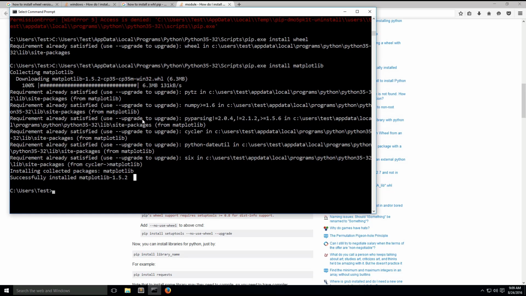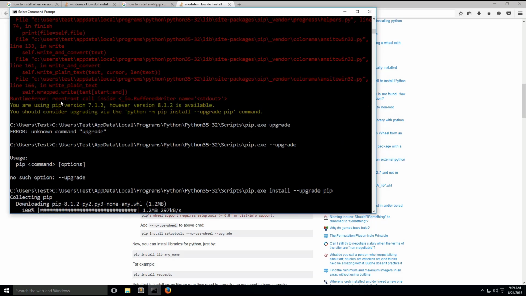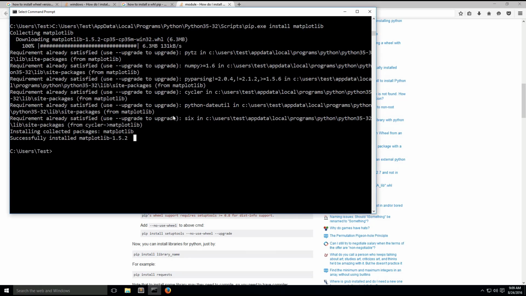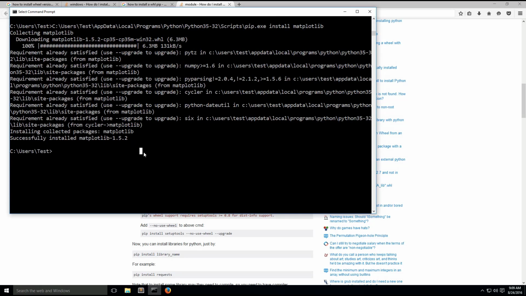So this was in the older version of pip. Which version was it to be exact? I can't remember. Hold on, let me just go back. It was version 7.12.1.2, and now it's version 8.1.2. So now in this version, it'll automatically do everything for you, as you can see here. So you can kind of just disregard the steps from before.